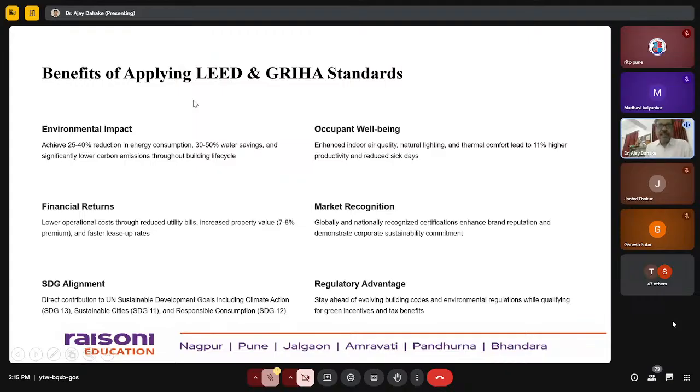What are the benefits of applying LEED and GRIHA? It is related to environmental impact: achieve 25 to 40% reduction in energy consumption, 30 to 50% water saving, and significantly lower carbon emissions throughout the building life cycle.